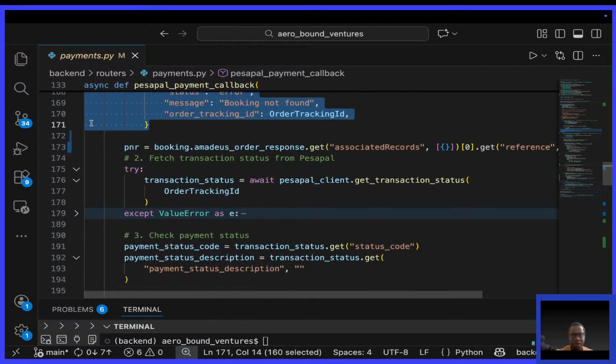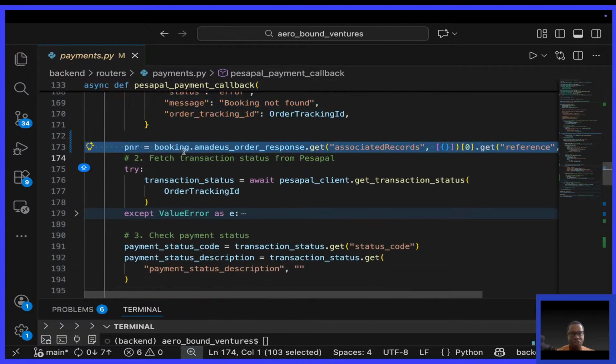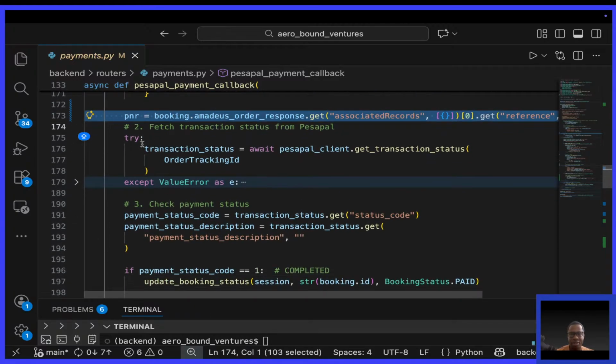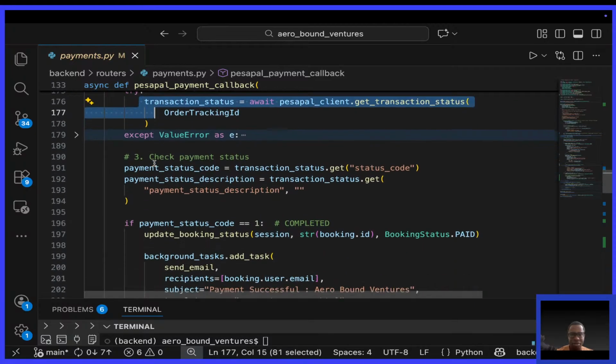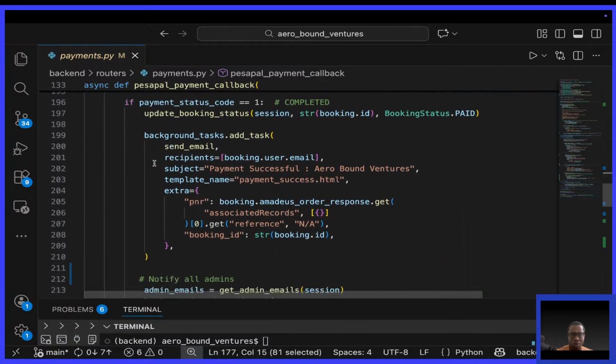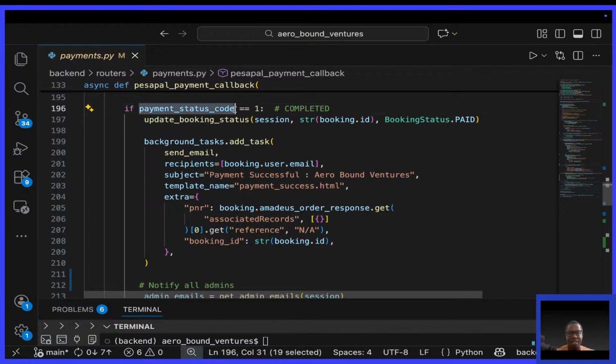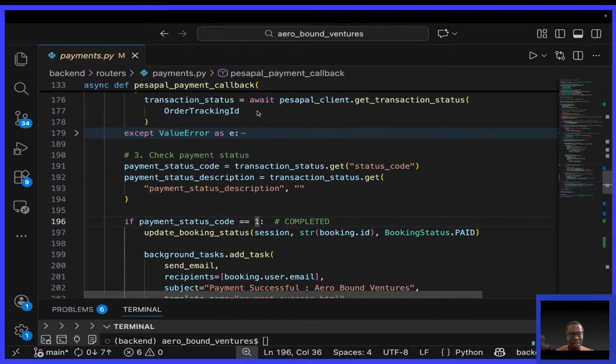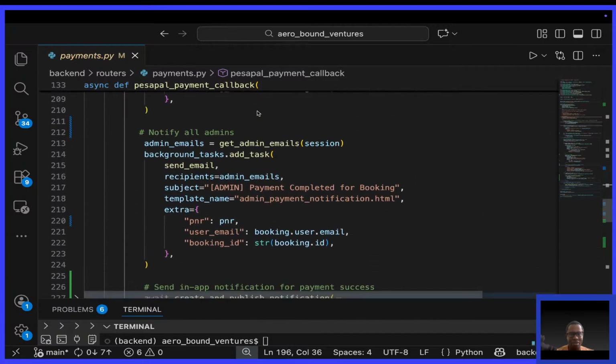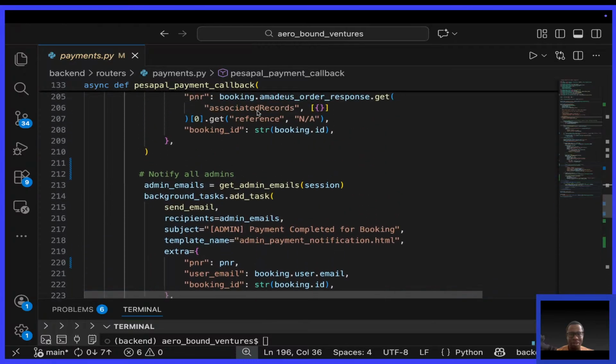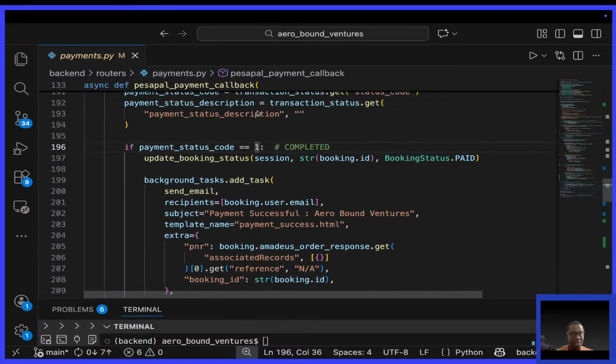All right, so again here, I extract a PNR. Then we do the transaction, but what I want to show you is down here, when the status code equals 1. And again, I'm seeing another issue. I should not have these. I think I have a 2 somewhere, I'll show you. They should not be there. It should be a constant, not a magic string.